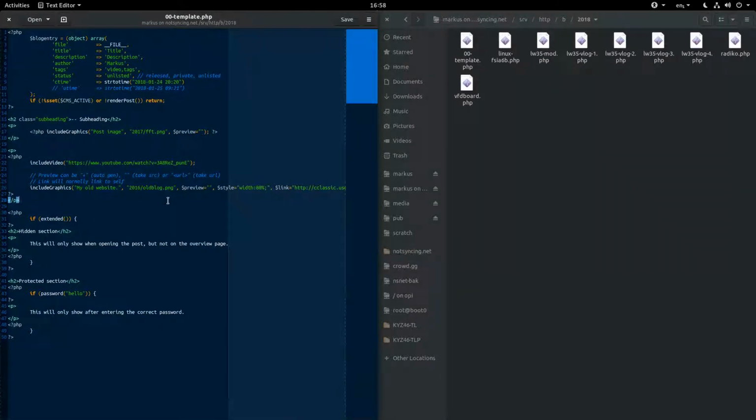Okay, that's a quick demo of my CMS for my website. I have a couple of plans like Markdown support, and there's a few bugs that need to be solved, but that's basically it.